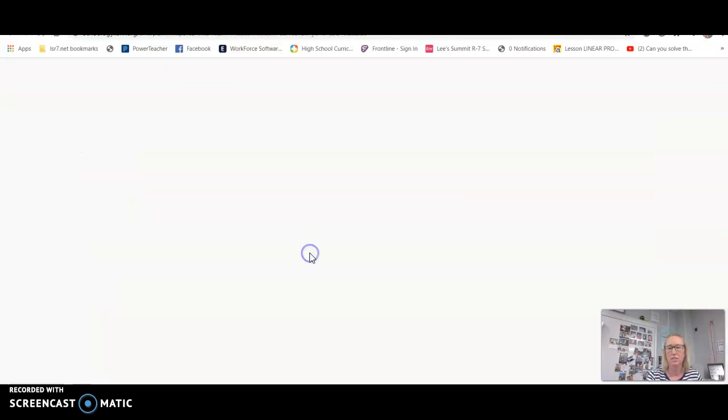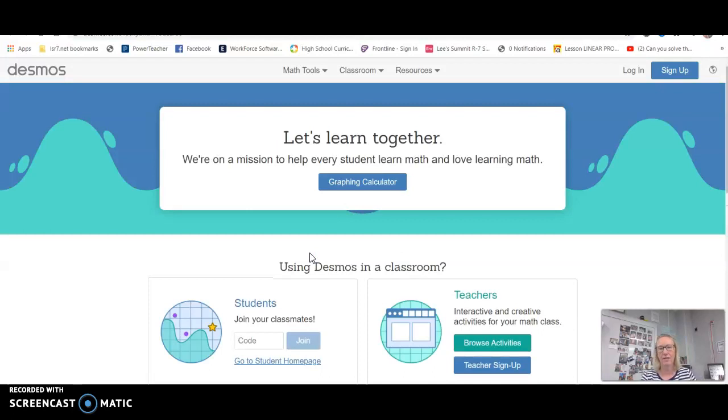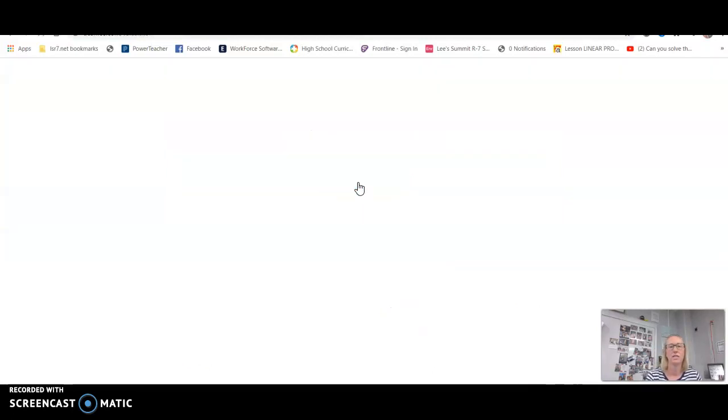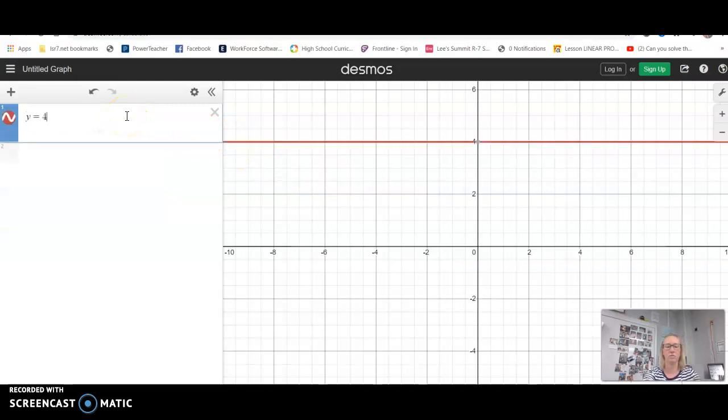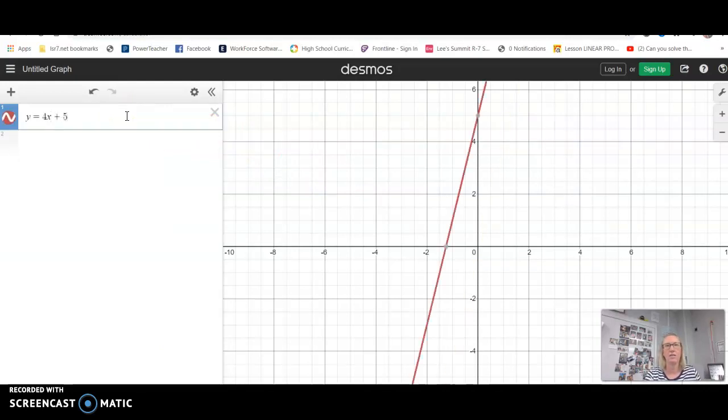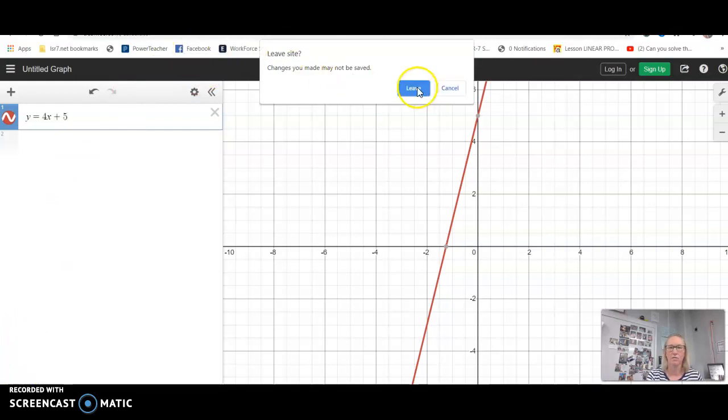Desmos is just an online graphing calculator, so you can click on this and you can type stuff in over here. So like y equals 4x plus 5, and that is the equation for the line, so it gives you the line. Okay, so that's just another helpful thing. We're going to leave that.